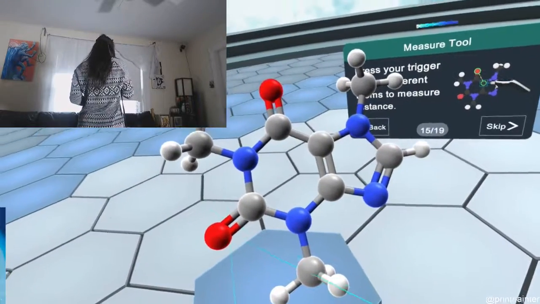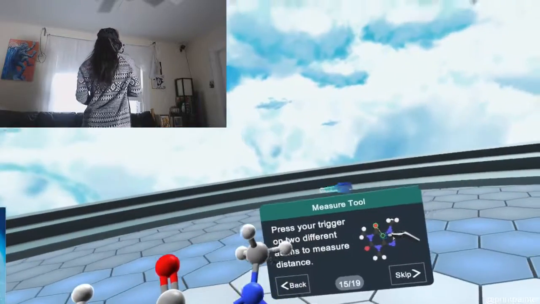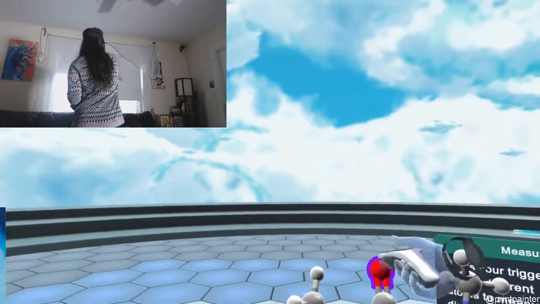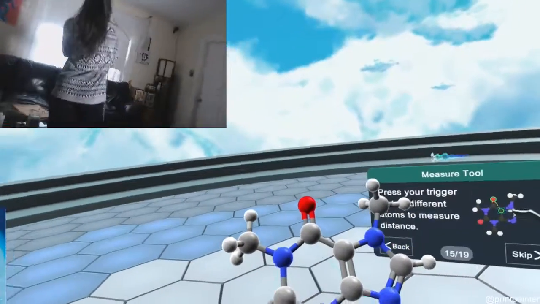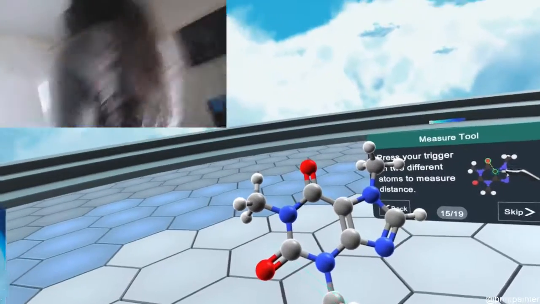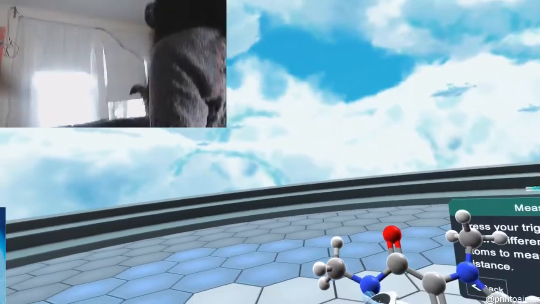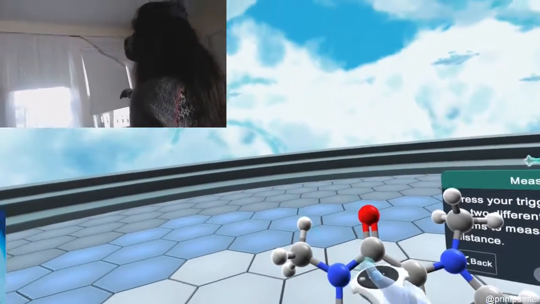Move your tool towards the red oxygen atom, and once the tip of your tool intersects with the atom, you should see the outline of a box around the atom. Pull your trigger to place your first measurement point onto the oxygen atom. The oxygen should now have a yellow outline around it, indicating that the first measurement point has been made.